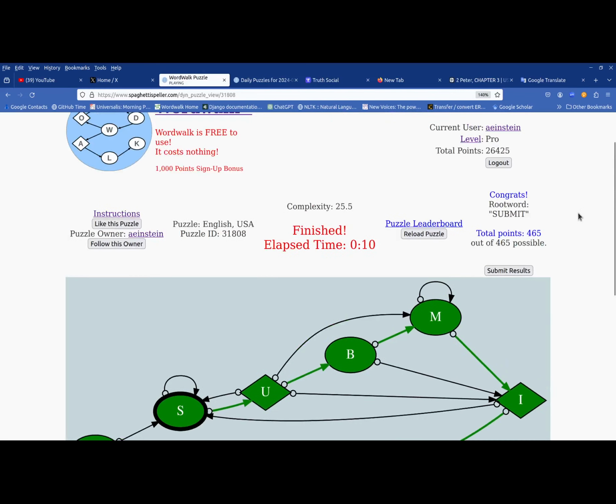Now, another benefit of being logged in is that you can submit your results. That's an important thing to note. Currently, the way the system is set up, you don't get any points for playing a puzzle unless you are logged in and you submit your results. So that's why you want to sign up. And once you sign up, you can be on the leaderboard. So let me submit these.